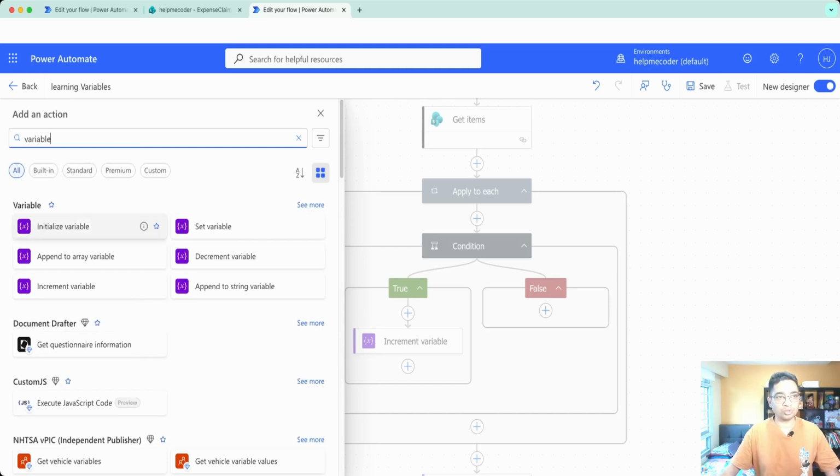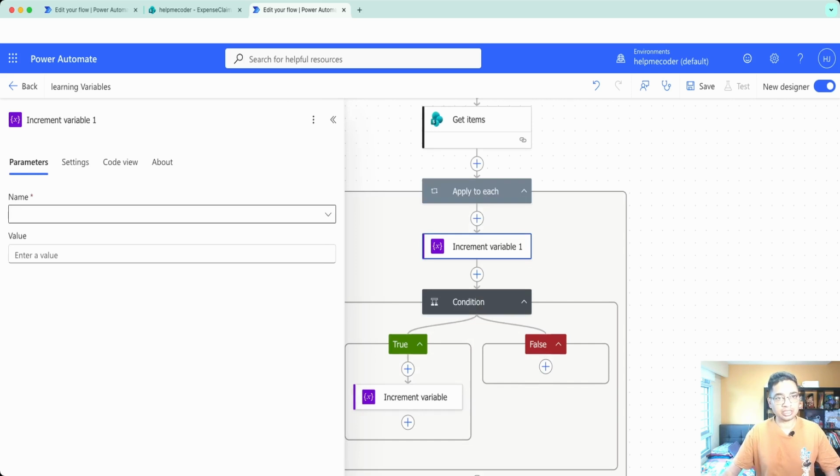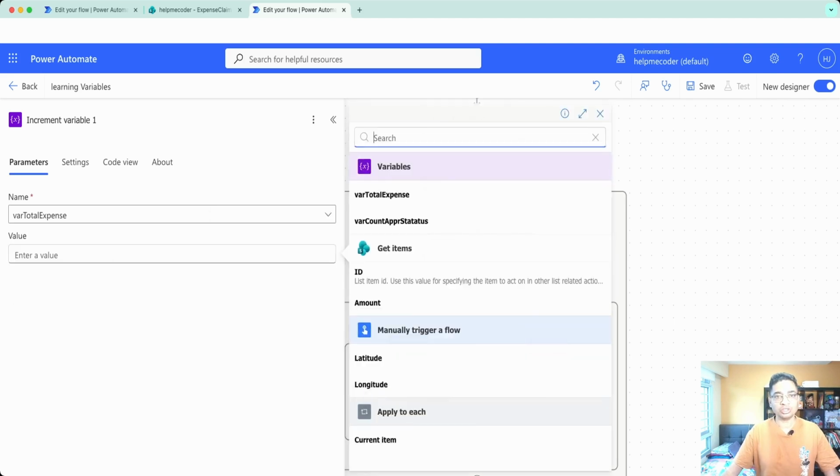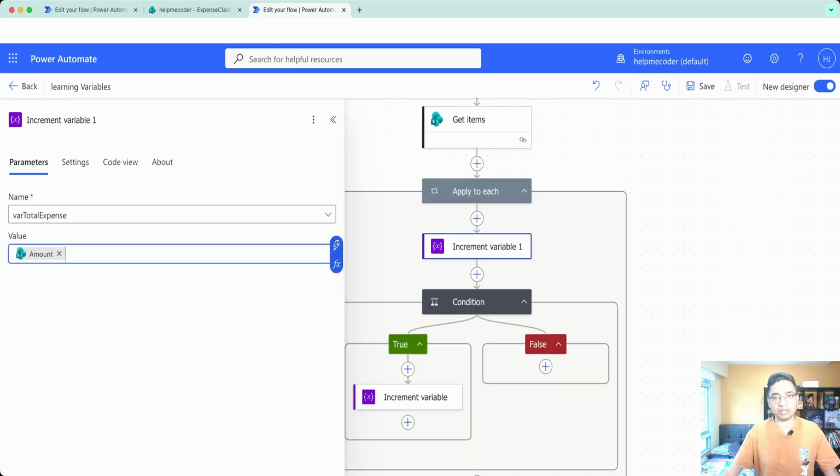So again we have to use variable. So I will click on increment variable, and in this increment variable I am going to say total expense, and then by how much it will increase. So this time this is not a fixed number. This depends upon the type of data that we received. So in the dynamic value, I will go over here in the get items. We are going to choose the amount. So that is something that will come up, and we will add that amount in the total expense. So that is going to get increased.